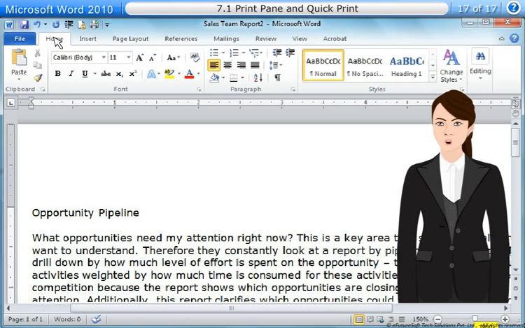Quick Print. There may be times when you want to print something with a single click using Quick Print. This feature prints the document using the default settings and the default printer. In Word 2010, you'll need to add it to the Quick Access toolbar in order to use it. Quick Print always prints the whole document, so if you only want to print part of your document, you'll have to use the Print pane.